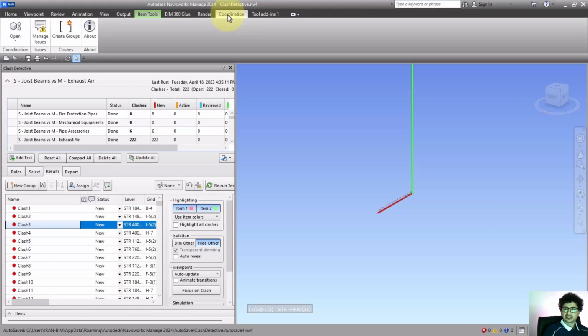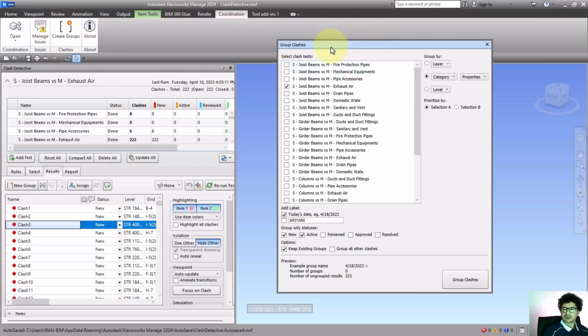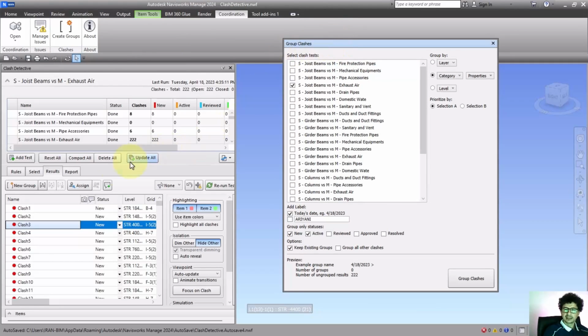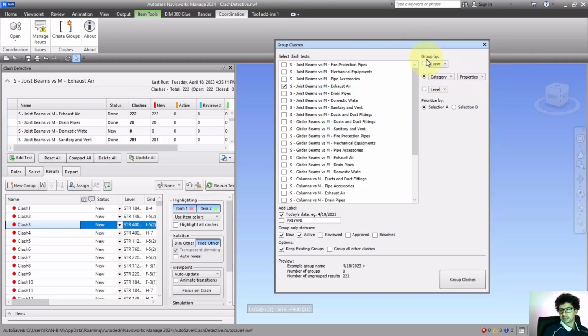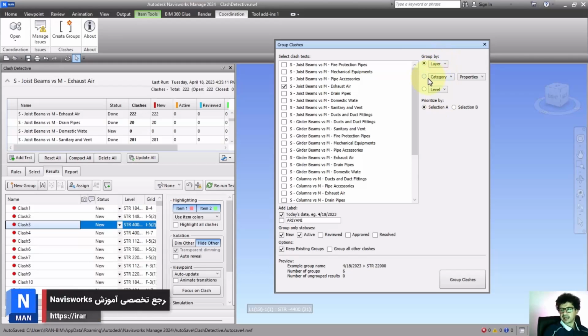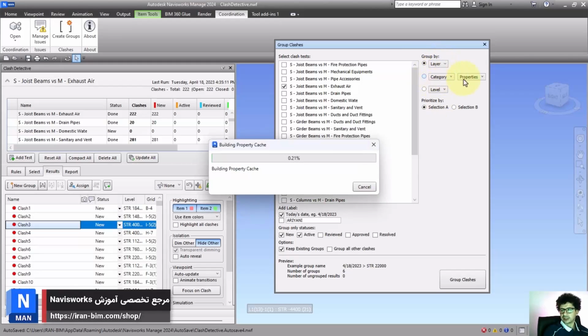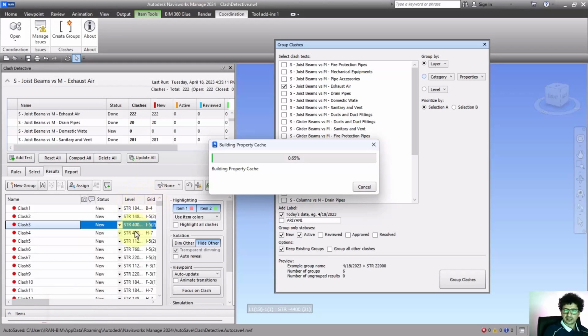I open the Coordination tab. After that, if I click on Create Groups, the dockable window of Group Clashes will appear, and as you can see, the selected clash report is selected here as well, so you have access to all of the reports. In the continuation, you can group the items by file, layer, first object, and last unique, or even the categories, properties, levels, or even grid lines that you can see in the clash reports. In the column of grid, I cancel this process.